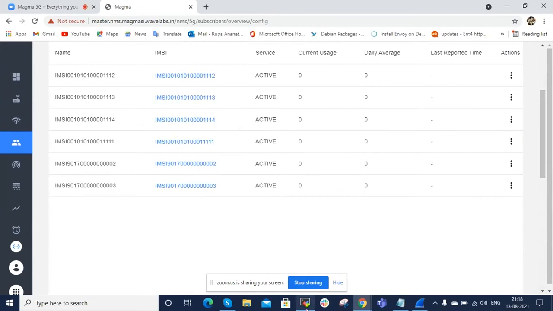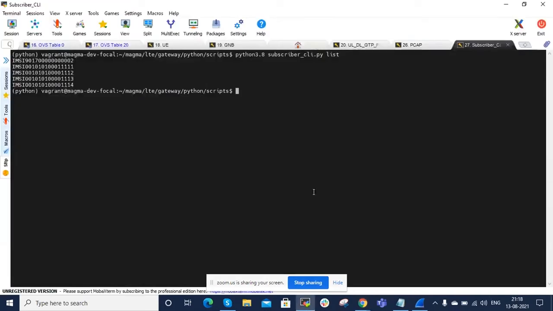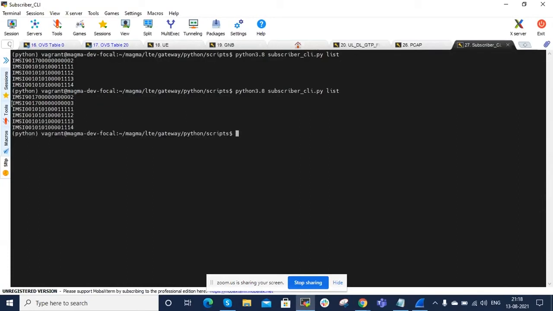Yeah, we can go back to the AGW subscriber CLI. We can list it now. We'll be able to see the second entry on the list. We have been able to add the subscriber here now. We are able to see it in the subscriber DB.